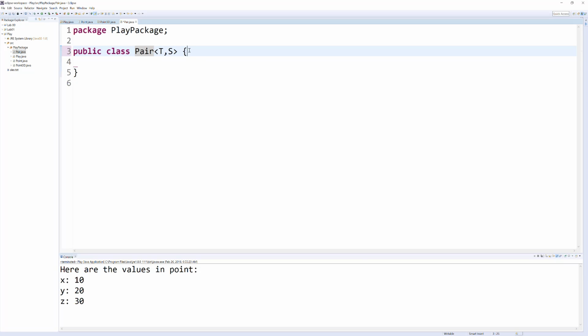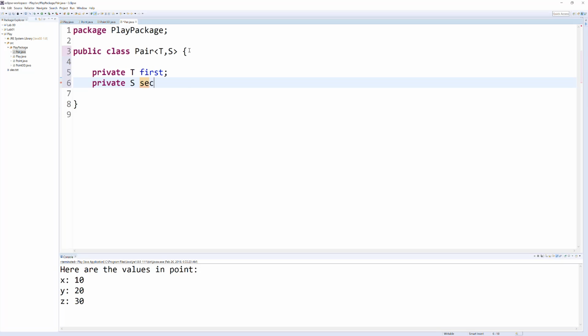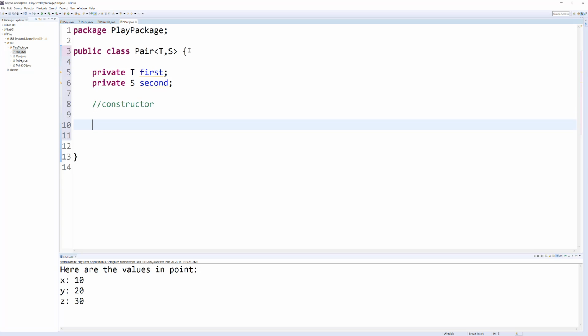All right, so let's create two objects of the type, or two variables of the type first and second. Notice that they are private here. All right, let's create our constructor. And so public Pair.